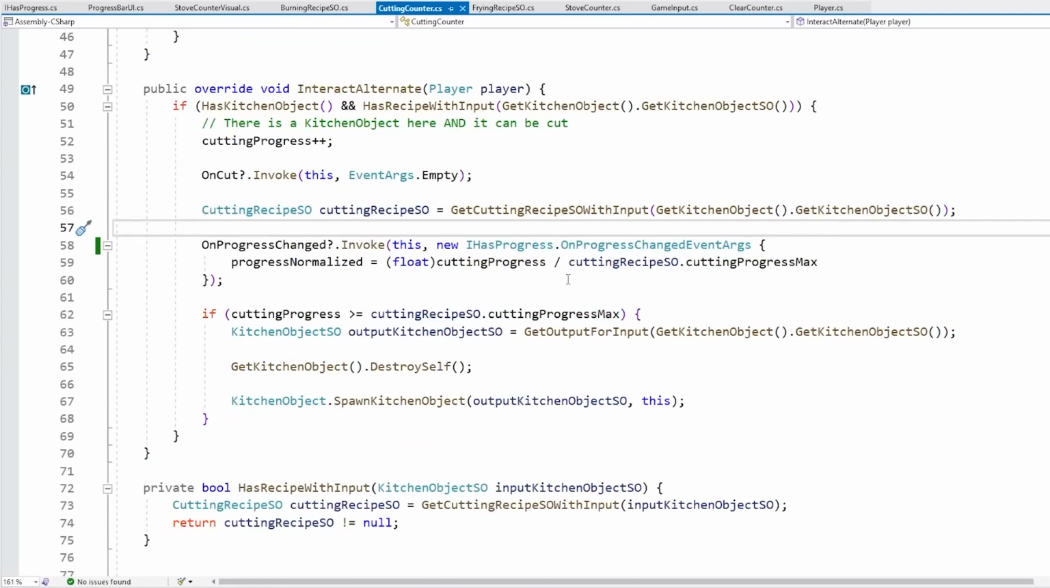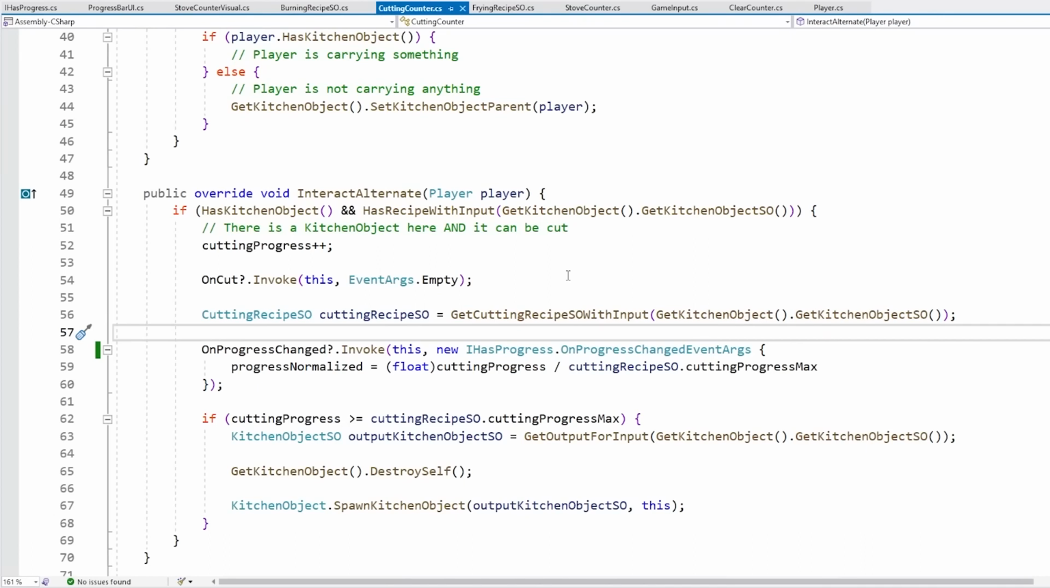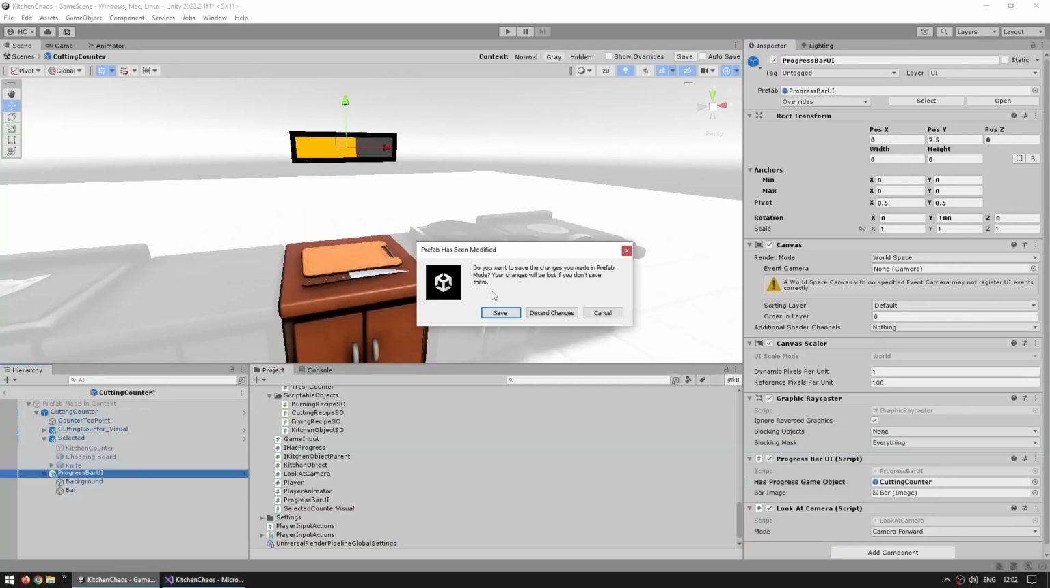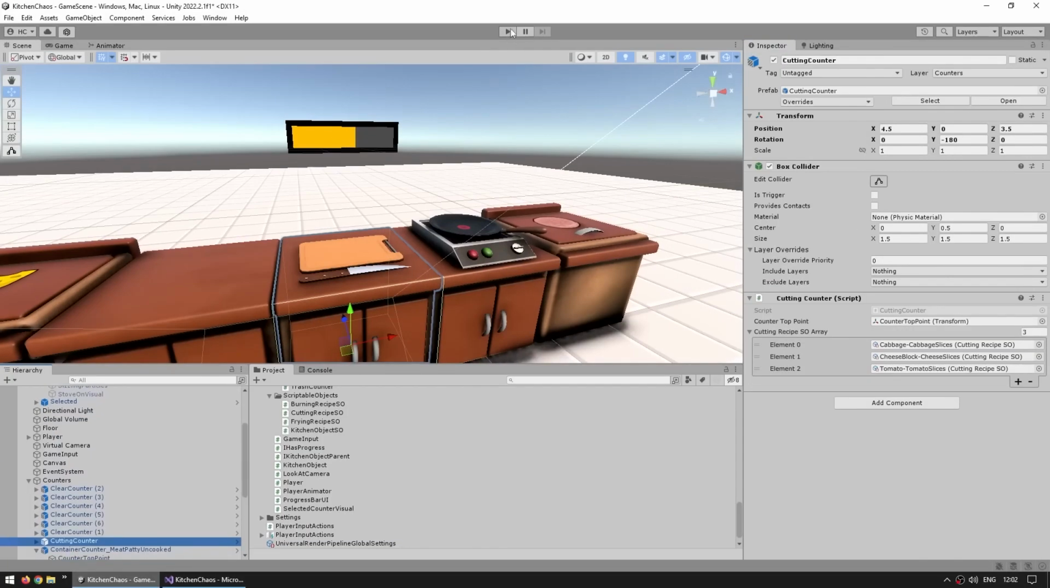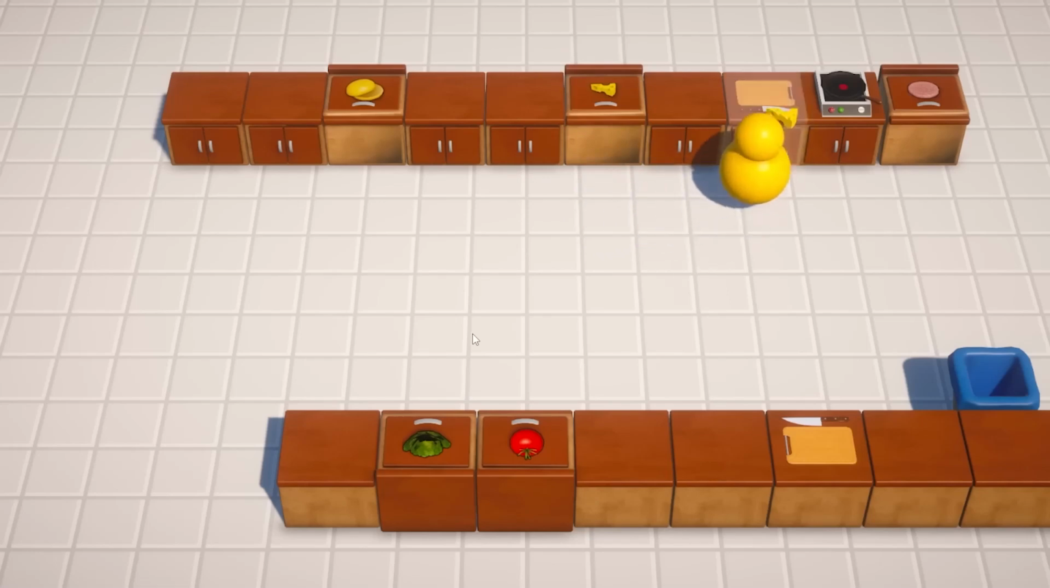Okay, great. So like this, the cutting counter should still be working exactly the same as previously. Again, when refactoring any code, always do a quick test. So let's make sure to save our counter, save the prefab, go back outside, hit play. Now let's pick up some cheese, put it there, cut, and there you go. The progress bar still does work. Okay, great. Now let's apply it to the stove, and that is actually going to be very simple.